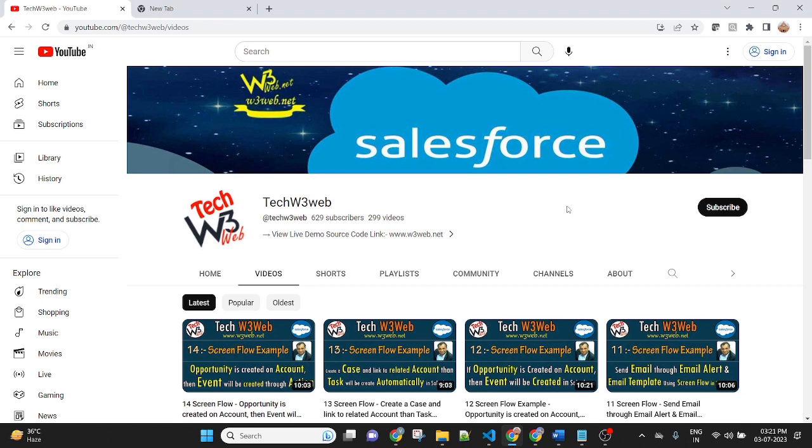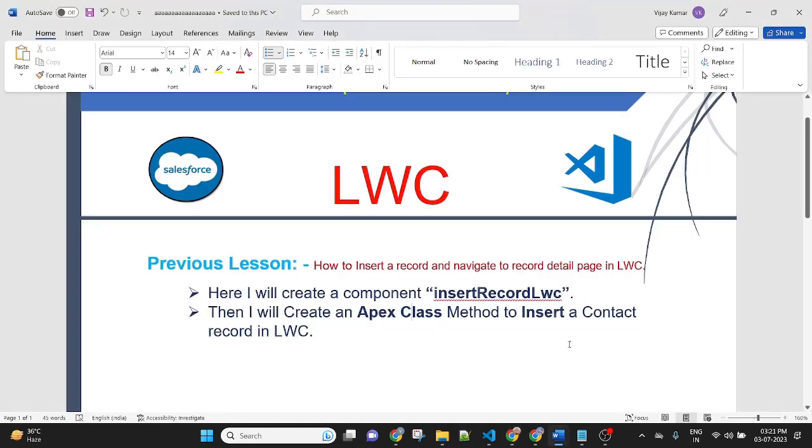This is Vijay Kumar. In the previous lesson, we learned how to insert a record and navigate to the record detail page in LWC. In the last lesson, we created a component and created a record using the Apex class method. After inserting a record, I navigated to the record detail page in the LWC component.